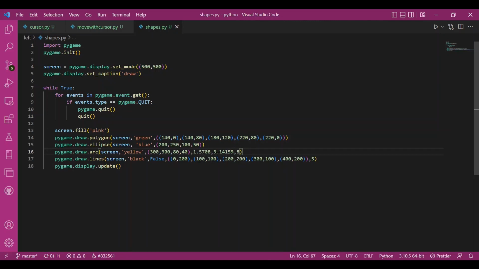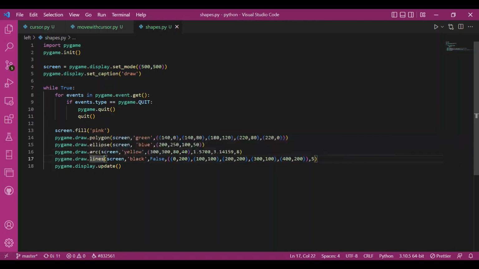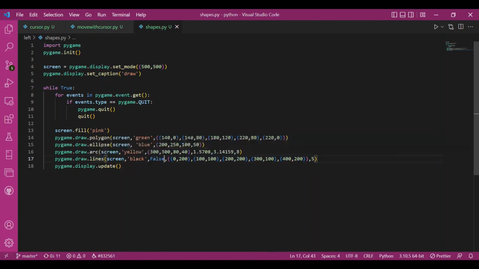Now we have used the line function in tic-tac-toe, but this is the lines function. It allows you to draw continuous lines, deviated or undeviated, passing through these mentioned points. 5 here is the thickness of the line. This false here is used for not getting a closed figure. If I make this true, I would have a closed figure if possible. Now let's run this and see if we get the desired shapes.